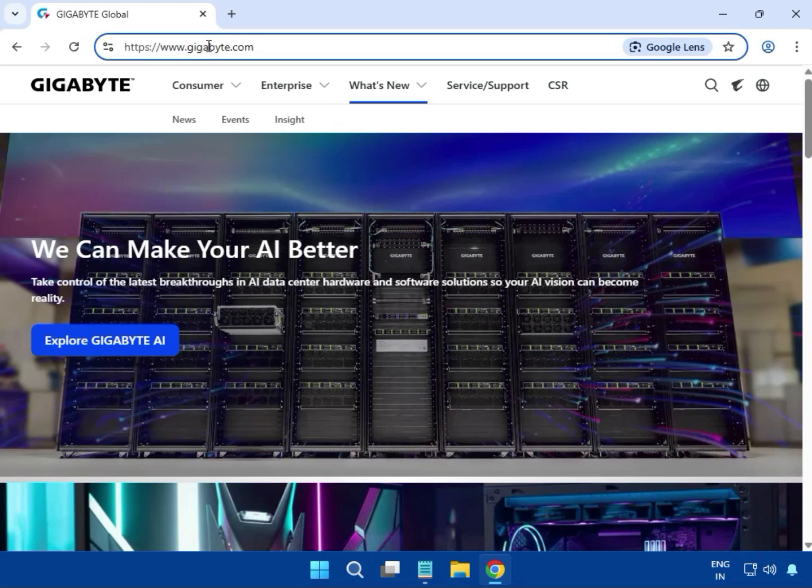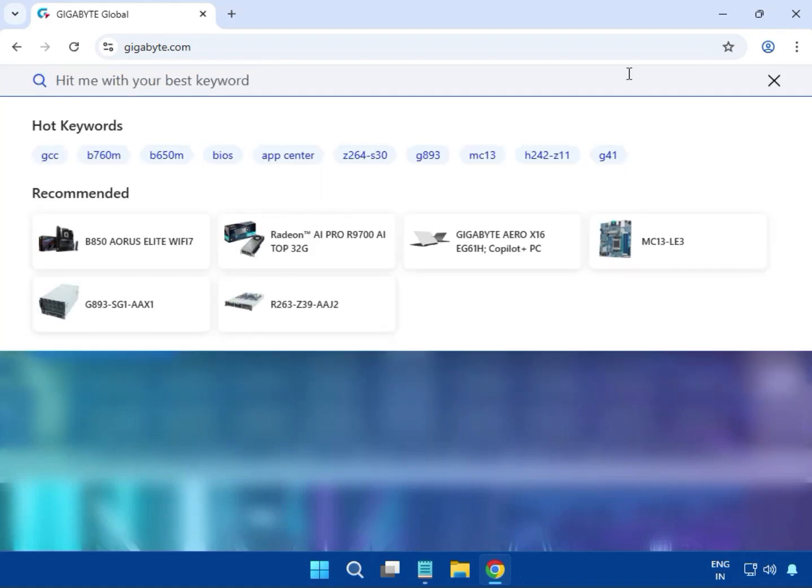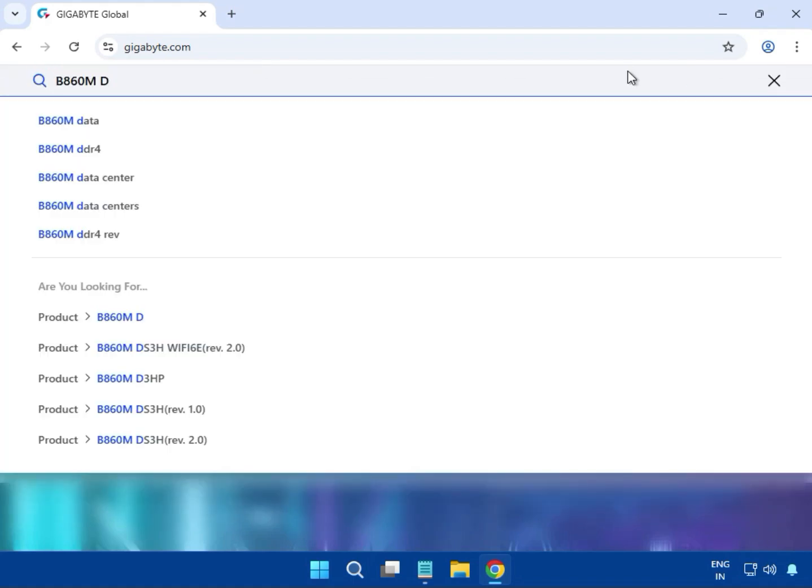First you have to come on this website, gigabyte.com, to download the driver for a Gigabyte motherboard. Then you can see the search button here. Click on it, then enter the model number of the motherboard, B860MD, and then hit enter.